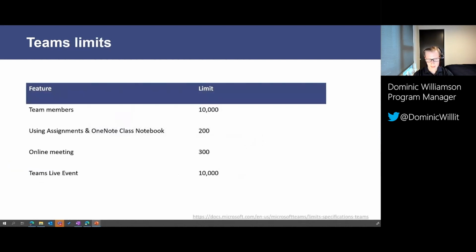In terms of the team's limits, and you'll see this is public information, you can just go to the URL, teams limits, and see all of this and more. A single team can have up to 10,000 members, but keep in mind the apps within the teams. Now, if you are needing to use the class team, specifically the Assignments app and the OneNote Class Notebook app, right now that has a limit of 200 students. So this means you cannot have, say, 500 students currently in a class and then assign assignments to 500 students. And I'll come to that in a moment.